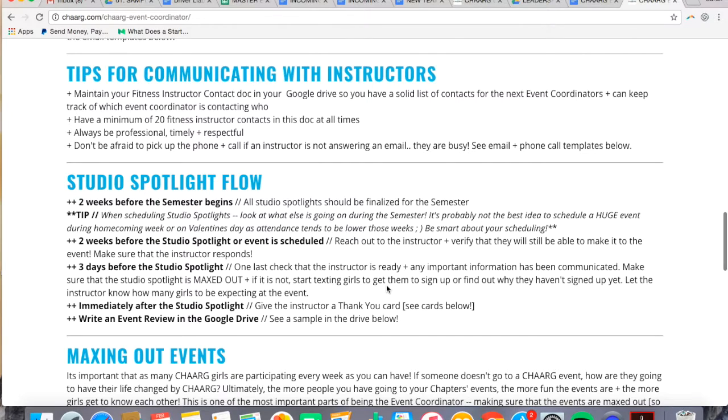Studio spotlight flow. So 2 weeks before the semester begins, all of the spotlights should be finalized. And make sure that you're being smart about scheduling. If there is a huge homecoming week at your school, you probably should have a smaller event that week. Or if your studio spotlight falls on Valentine's Day, have a small event that week, because those attendances are going to be lower anyway, so you might as well have a smaller event then.